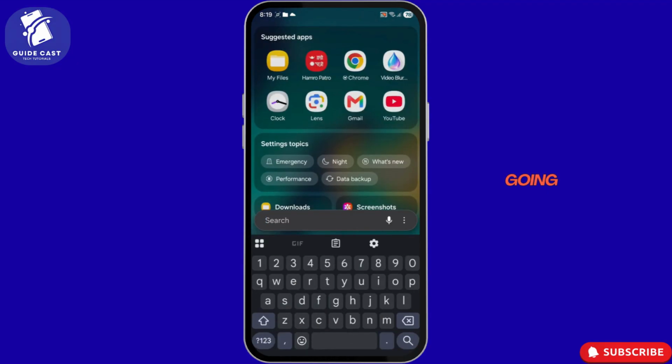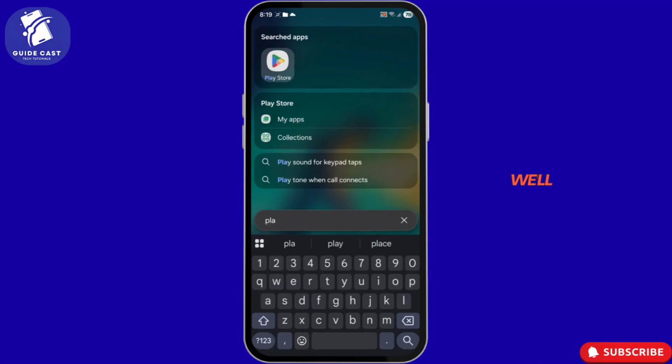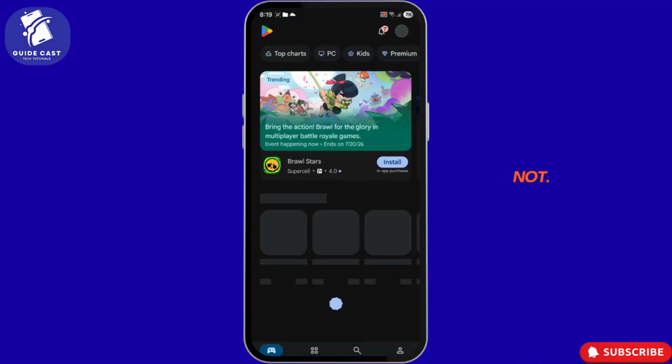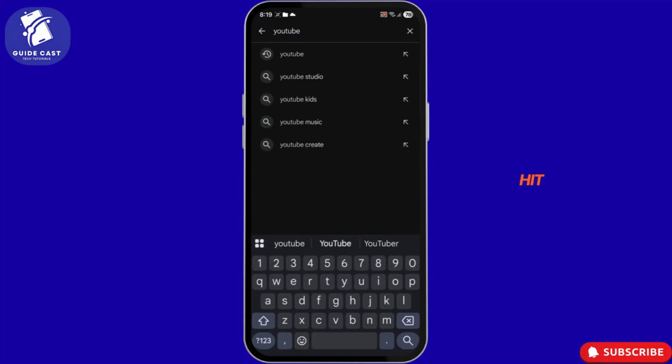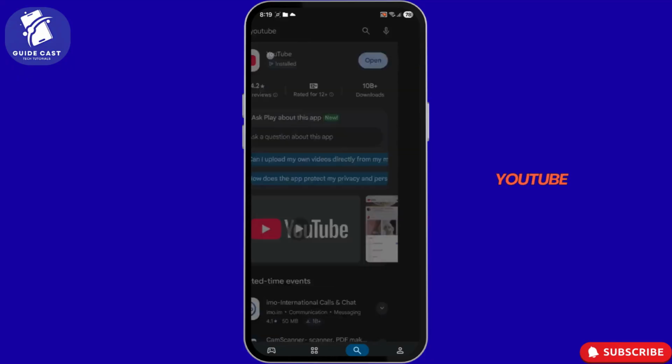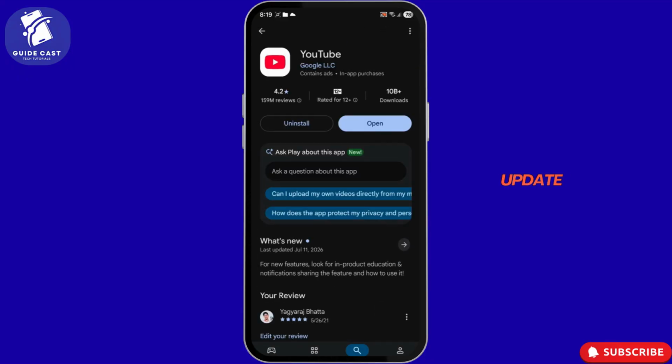Then try going to the Play Store. We'll see if we have the updated version or not. So simply search YouTube and hit search. Then tap on the YouTube profile. And if you see an update icon right over here, simply tap on it. It will update to the latest version. And if it shows open, that means you already have the updated version.